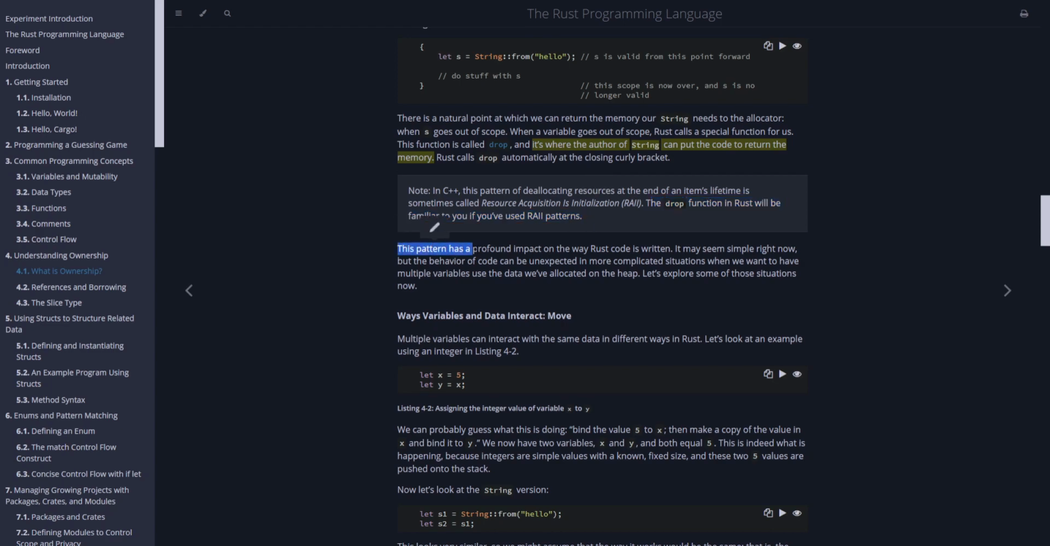This pattern has a profound impact on the way Rust code is written. It may seem simple right now, but the behavior of code can be unexpected in more complicated situations when we want to have multiple variables use the data we've allocated on the heap. Let's explore some of those situations now.